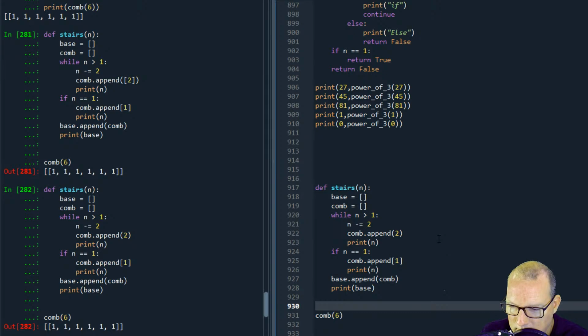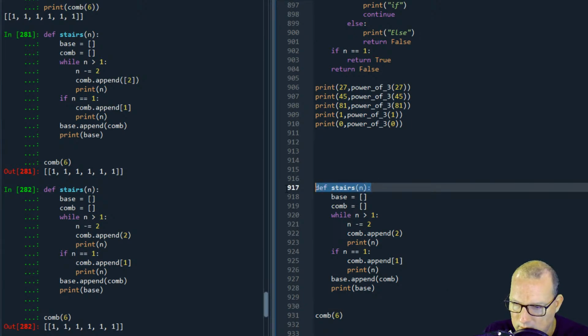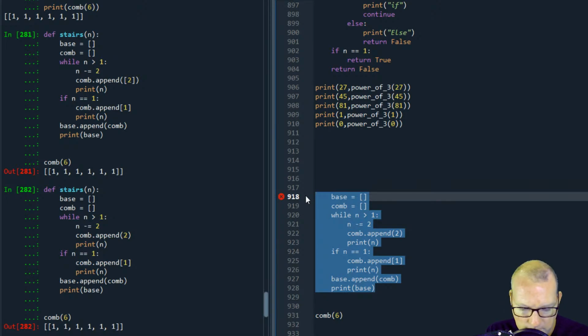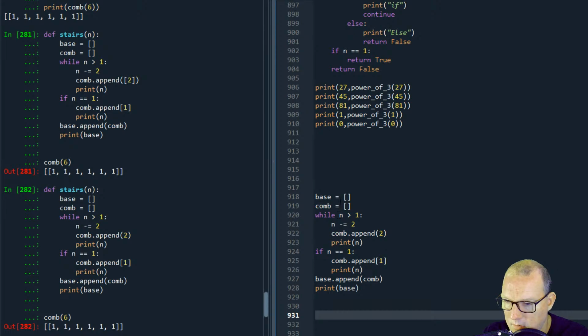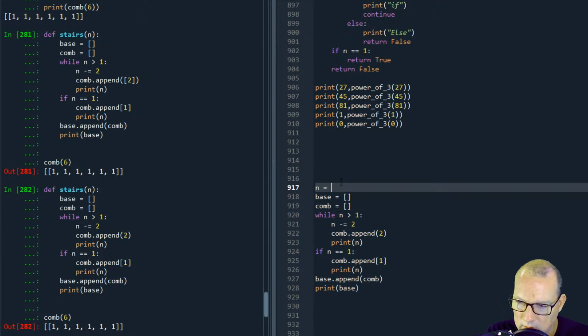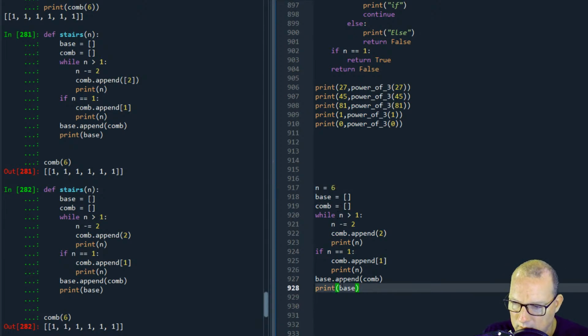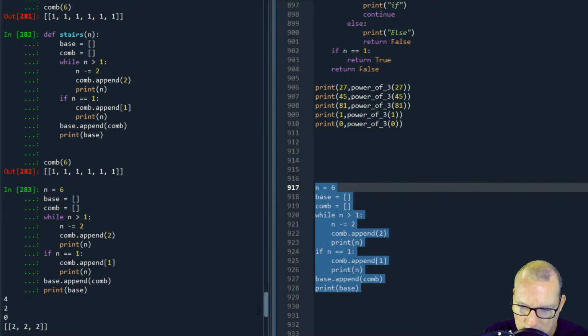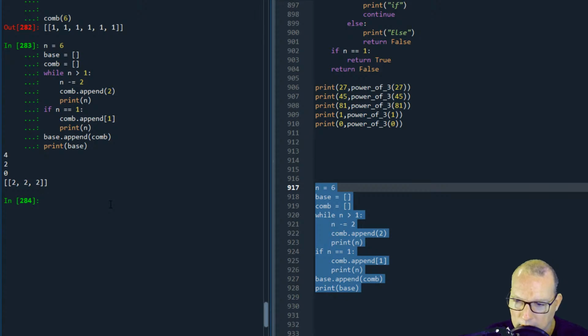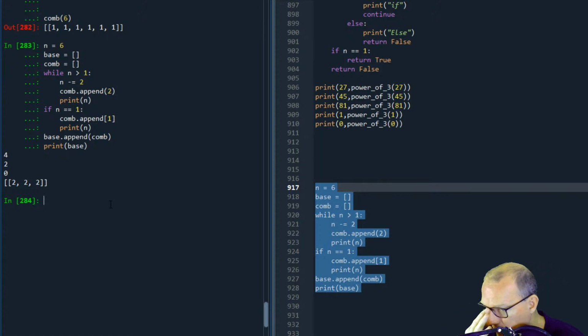Then base here. Let's flatten this out. N equals 6. Let's see what's going on here. Okay, that's what I was expecting. What was I missing?